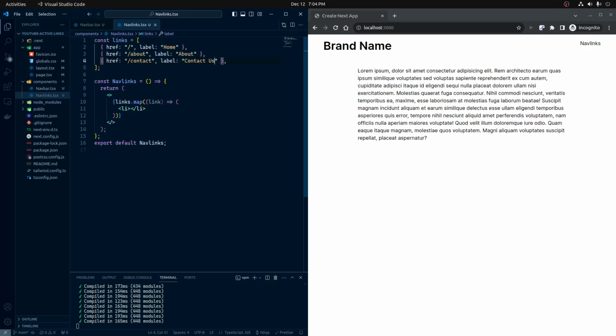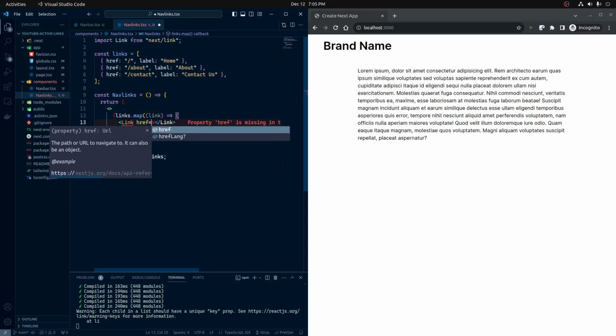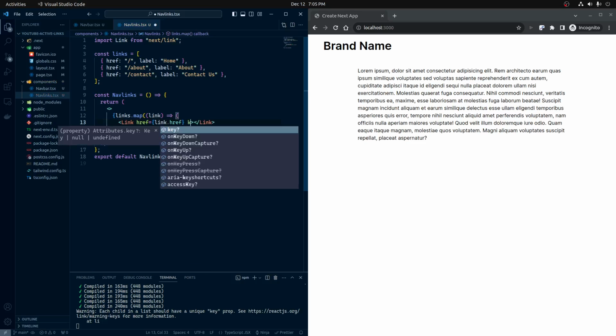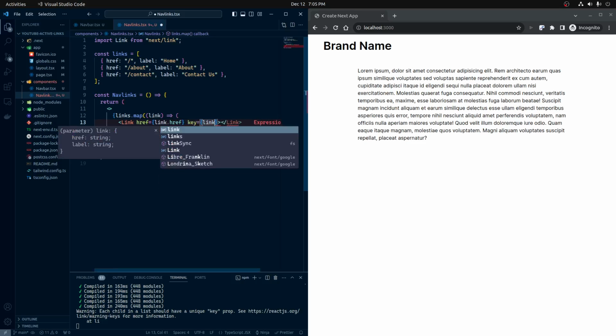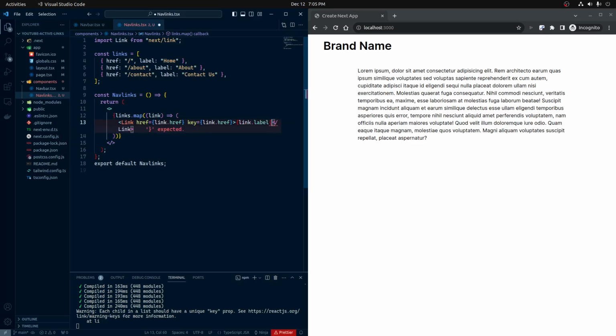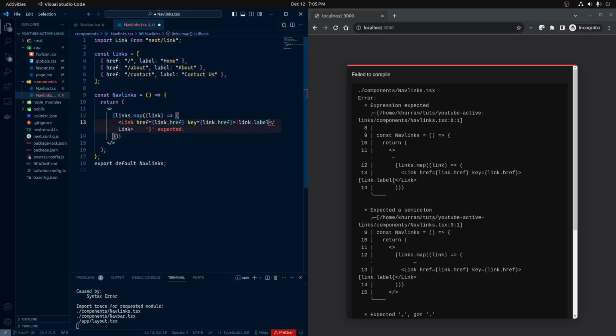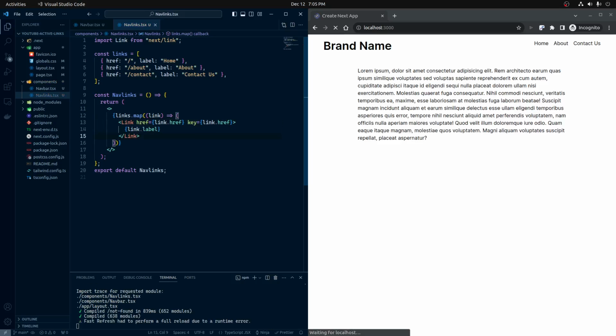Contact us. Okay, so for every link, we want to bring out an a. We don't need the li here. We can just print out a Link component directly, where the href will be link.href. The key will be link.href, that's also fine, and then the text will be link.label. Okay, so that's our 3 links.